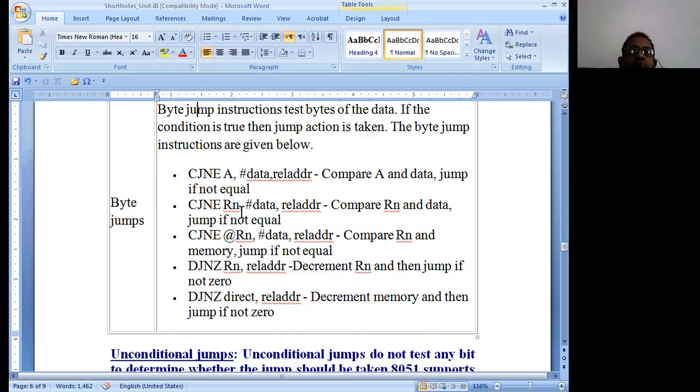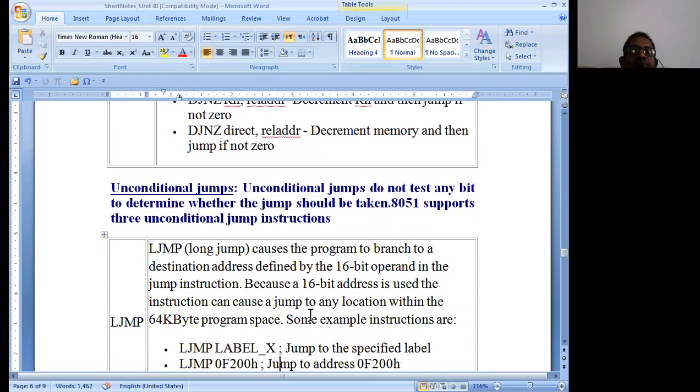Similarly, it is going to compare the contents of register R and the data, and the same operation is performed. Jump if not equal. Similarly, jump if not equal with the indirect addressing mode. So it's a combination of immediate and indirect addressing mode, and we jump to the location. Decrement Rn and then jump if not equal to 0. So this is jump if not equal to 0: decrement the Rn register, and if it is not equal to 0, then jump to the relative address. Okay. So like this, we can execute the various byte related jump instructions.